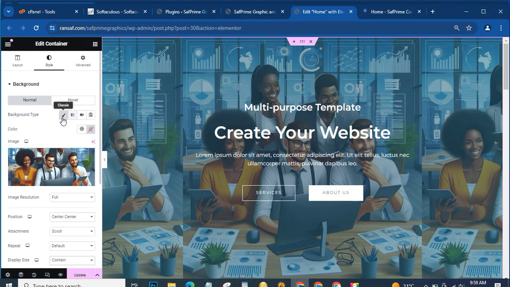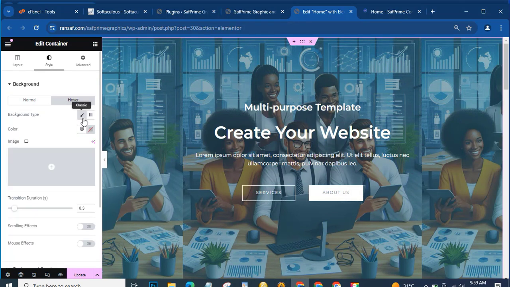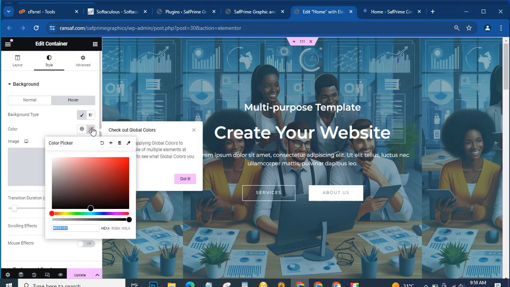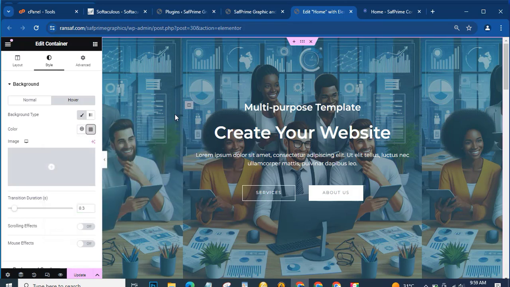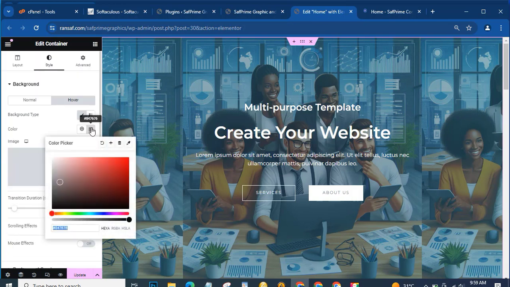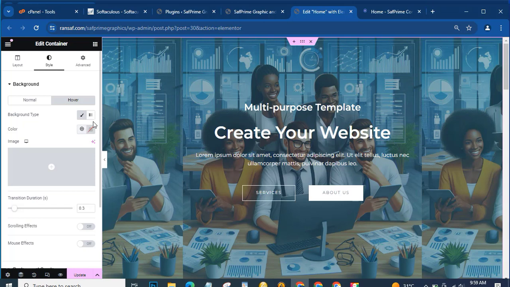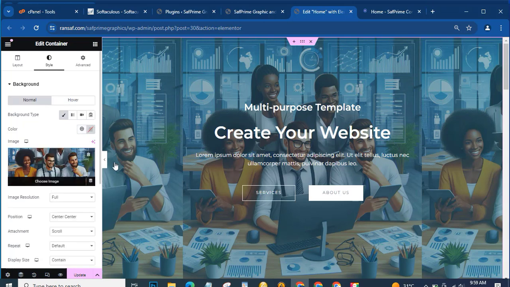Now we have here the hover. We can select dynamic and then you select a color. Let's select black, so that when you hover the mouse on it, it will change. But at this time we are not going to use any hover. So let me click on clear. So that is how you can do it. So that is the first step.